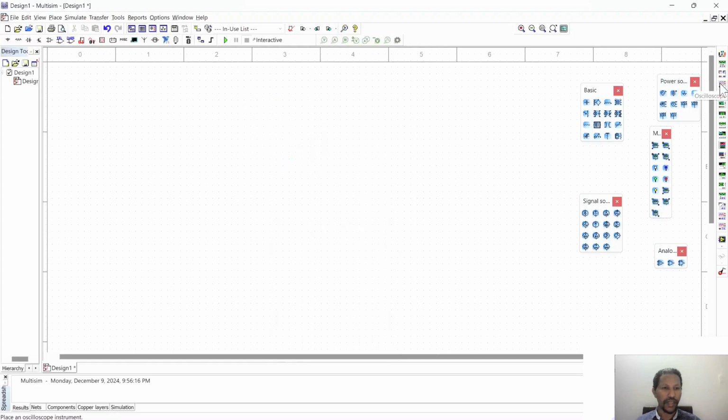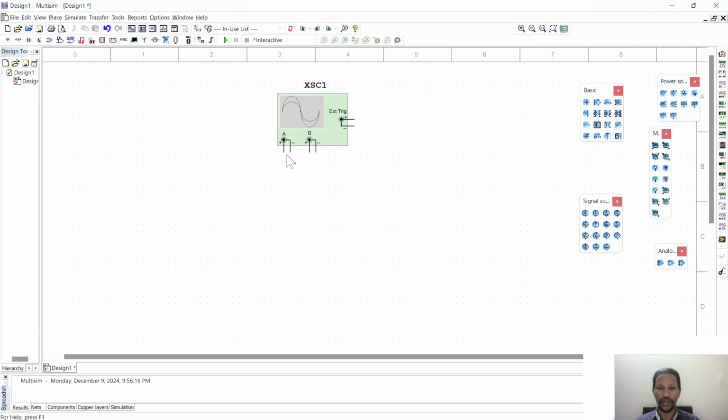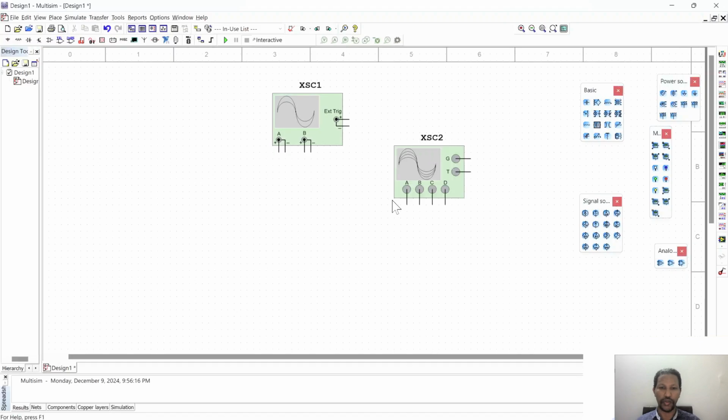And the other one that is very important is the oscilloscope. We can use a two-channel oscilloscope, or you can also use a four-channel oscilloscope if you are measuring AC signals. That's very important software, so you can use it.